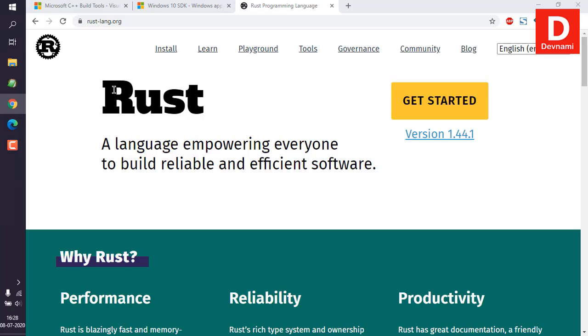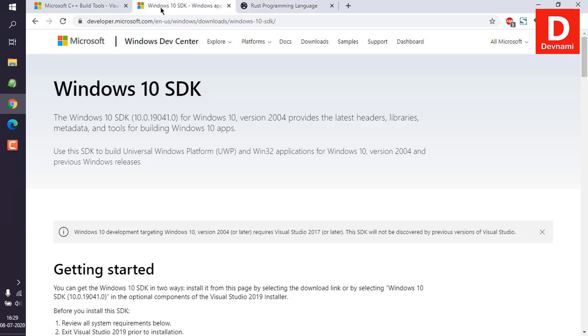Let's take a look at how you can install Rust on Windows 10. If you wish to use Rust and develop code in Rust, make sure that you have two things installed before you go for Rust installation. First being Windows 10 SDK. Depending on when you're seeing this, the version for Windows 10 SDK varies every 6 months, so that build number will be listed on that page.